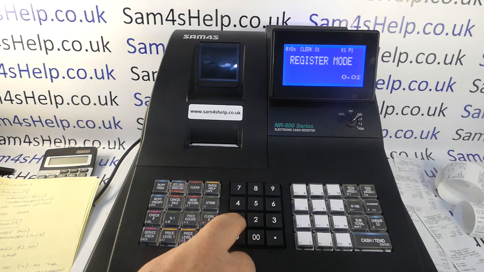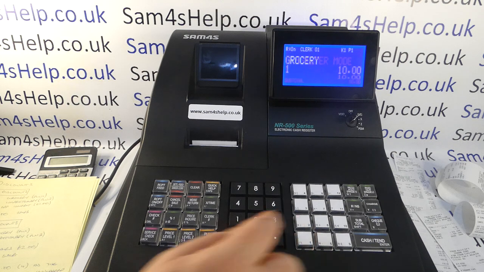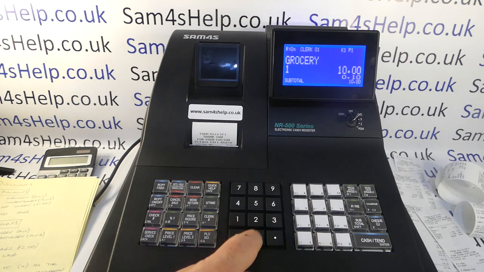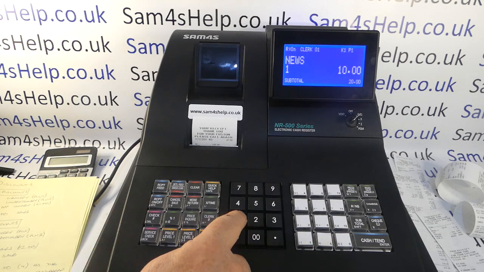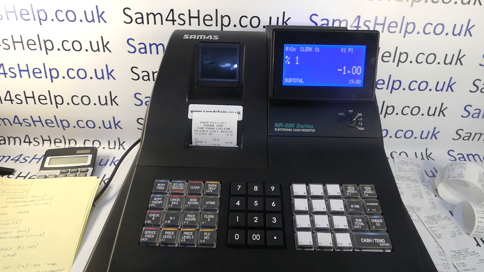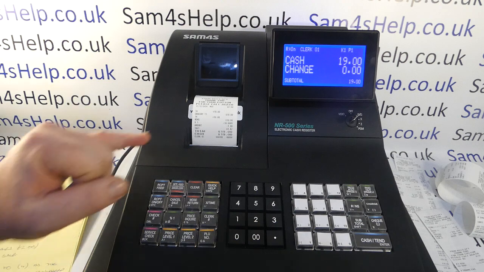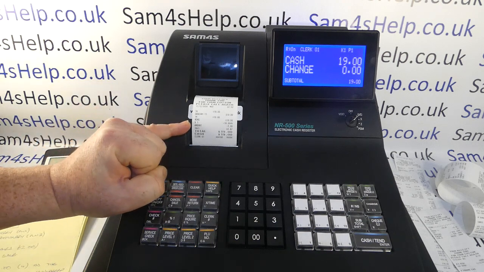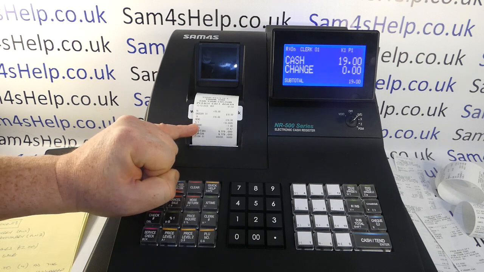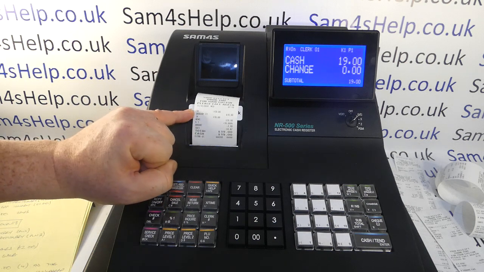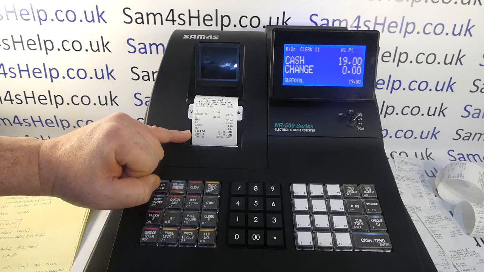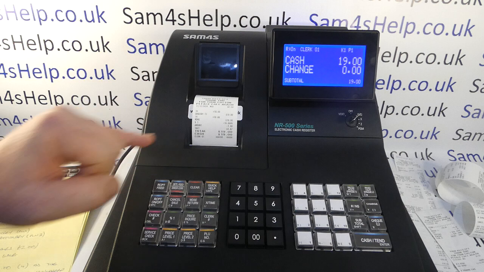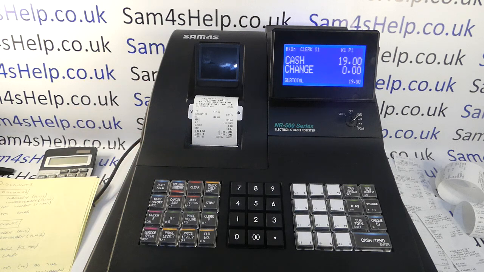Okay, so if we do £10 into our grocery department, £10 into our news, the PLU's actually on the Sam4S's, and then we'll do a 10% %1 discount, subtotal, cash that off. So the discount has come off the news. This is really important. We've taken 10% off our news. So we've got £10 grocery, £10 news, but the news is actually £9 because we gave a discount off it, and then a total of £19 cash.